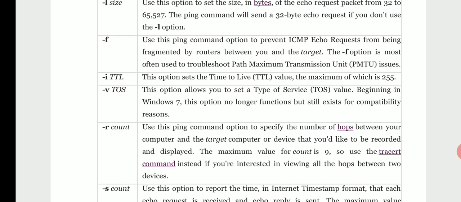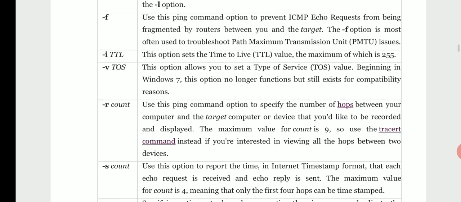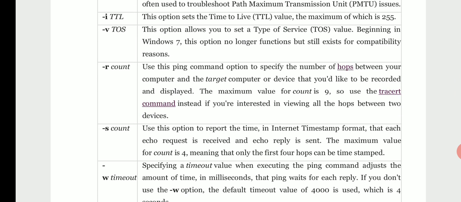And -f: use this ping command option to prevent ICMP echo requests from being fragmented by routers between you and the target. Fragmentation means dividing the ICMP echo request between you, meaning the source, and the destination. It will not allow the message to be divided into the source part and the destination part. Okay, the echo request will not be fragmented. Fragmentation means dividing.